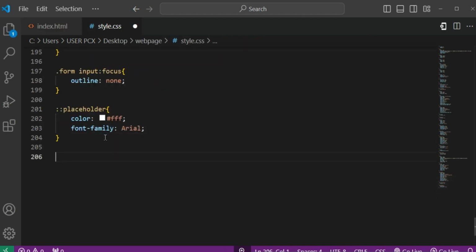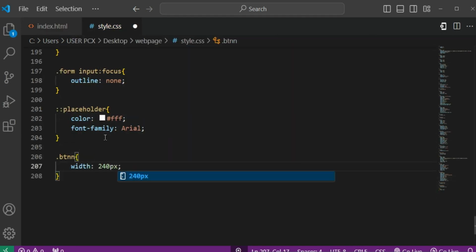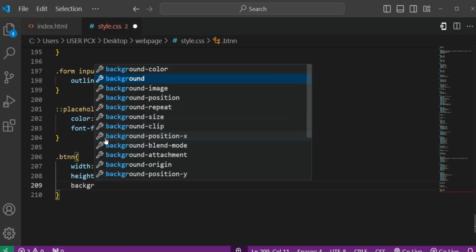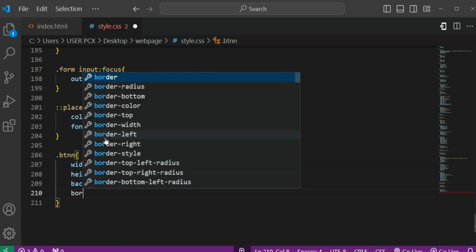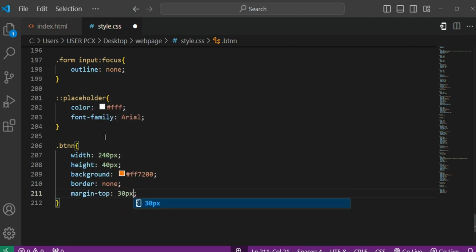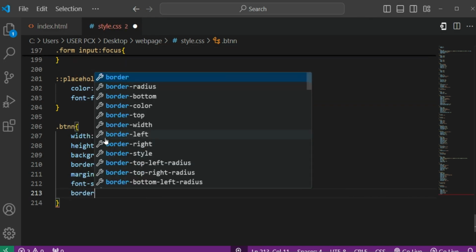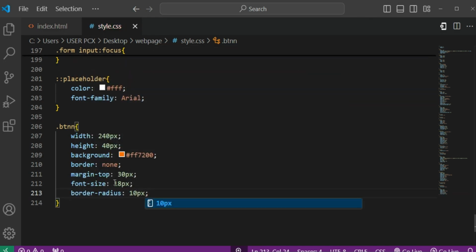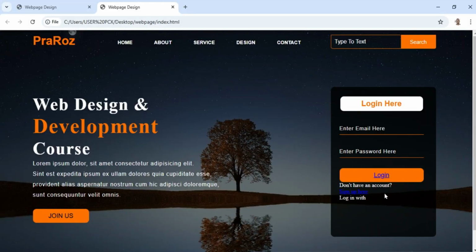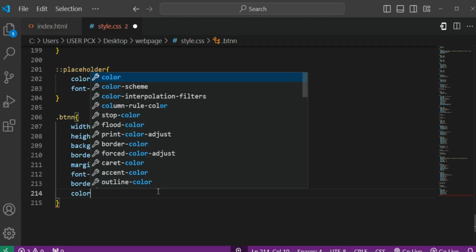So let's call it .btnn. So width should be 240 pixel. Height should be 40 pixel. Background should be this color. Border should be none. Margin top 30 pixel. Font size 18 pixel. Border radius 10 pixel. So you can see now the color has changed to that color.